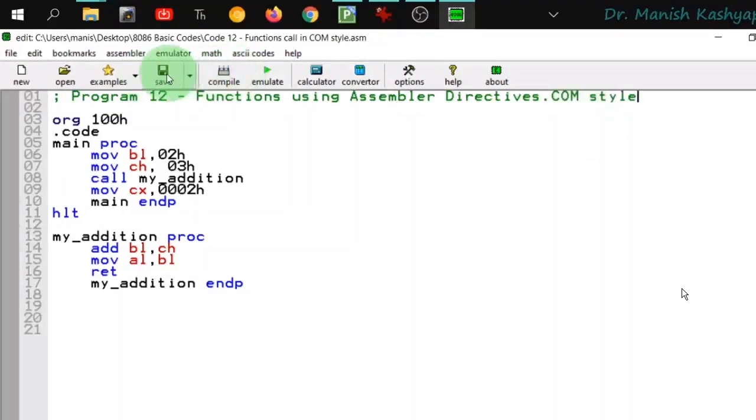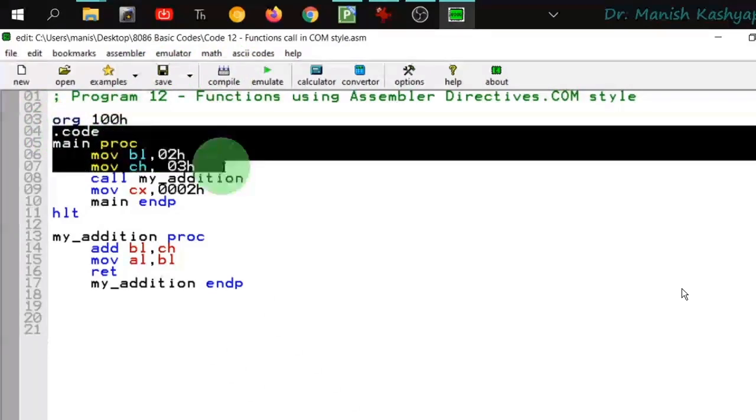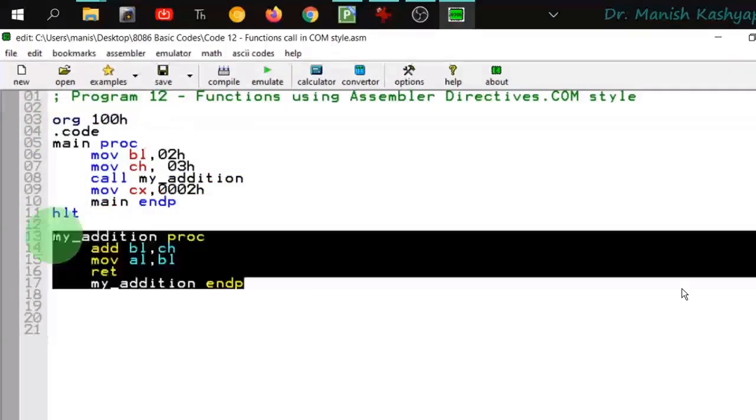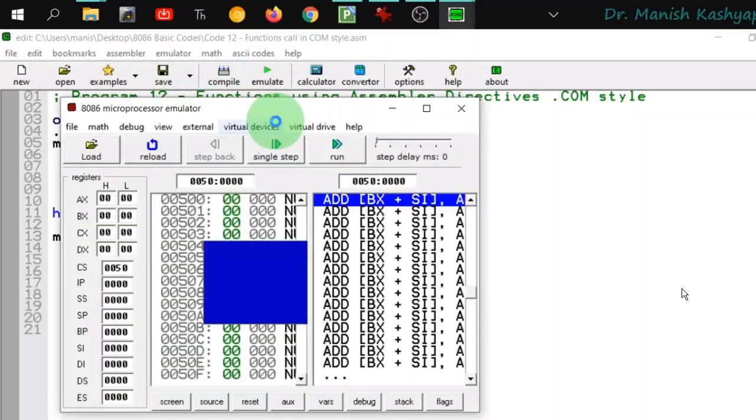Yeah. So in the .com style, you can easily see that you have this org 100x statement. Then inside the code segment only you have defined the main procedure. You have ended it, and after that you have defined this addition program. So now everything will happen inside code segment only because that is the characteristic of .com style of programming. So this is how easy it is to do it in .com style. So from a learning perspective, you can use .com style also, but you should also keep in mind that .exe style is also there in which the programs are written. So let us just emulate this and see this.